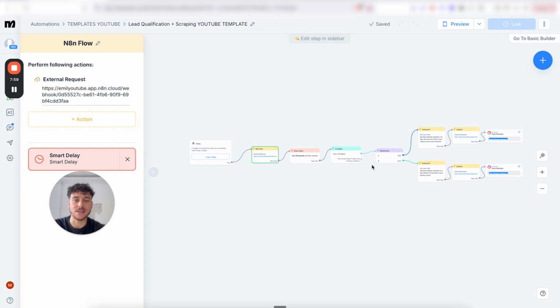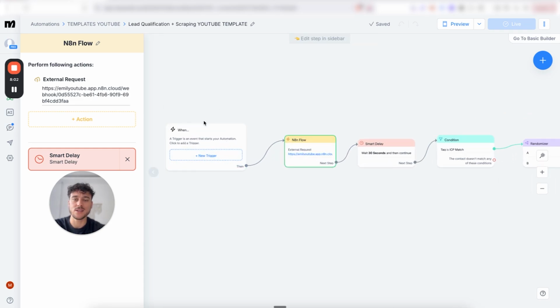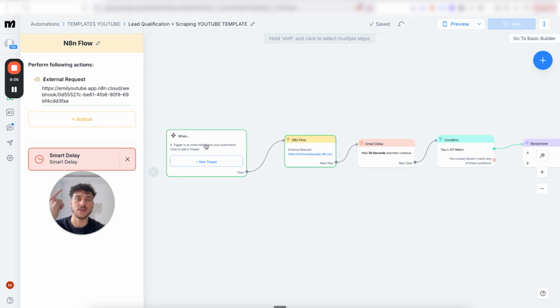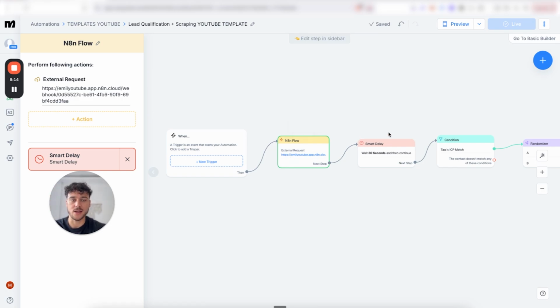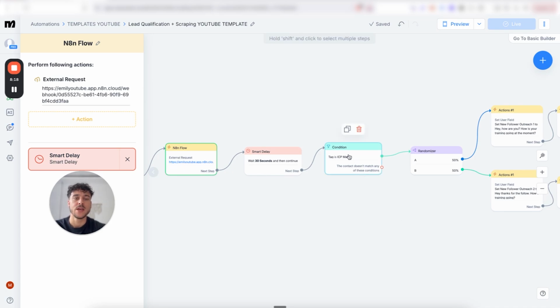Now what happens inside of this ManyChat flow? When a specific trigger happens, for example, when somebody follows your account, when somebody comments on a post, when somebody replies to a story, you go ahead and send all the information about the lead to the N8N flow. You wait 30 seconds for everything to complete over there. You check if the tag is an ICP match.